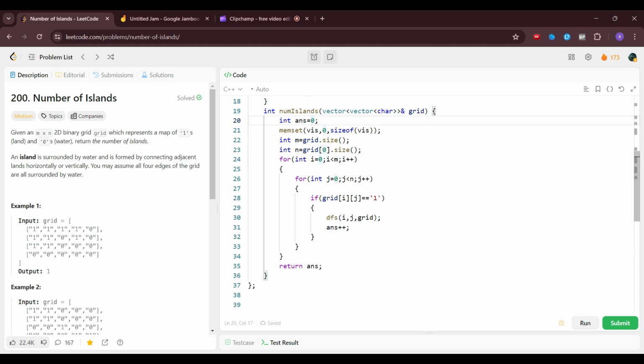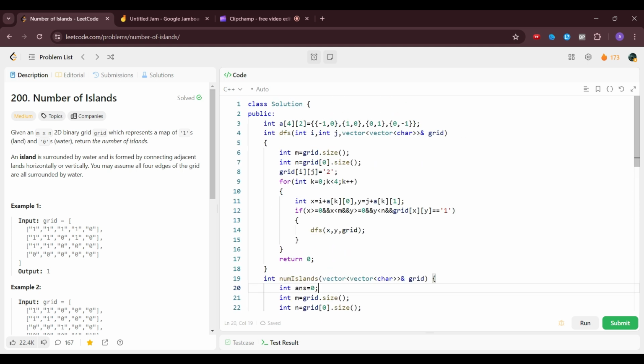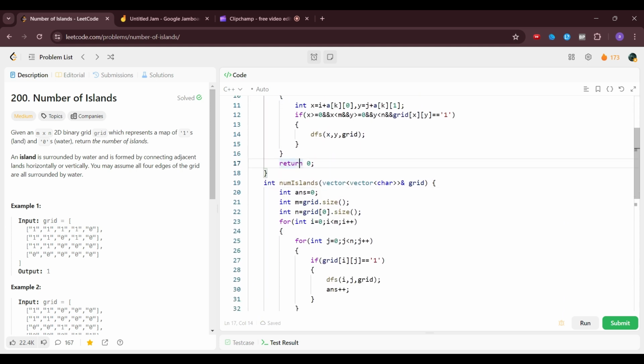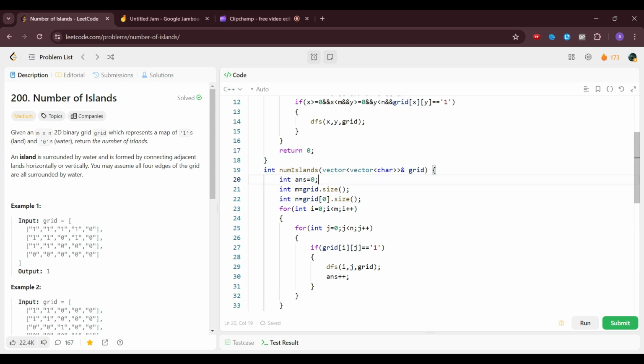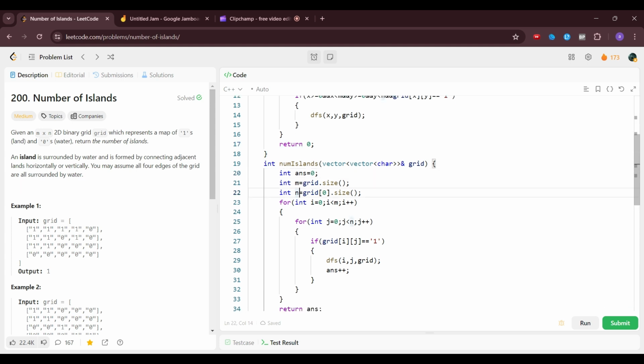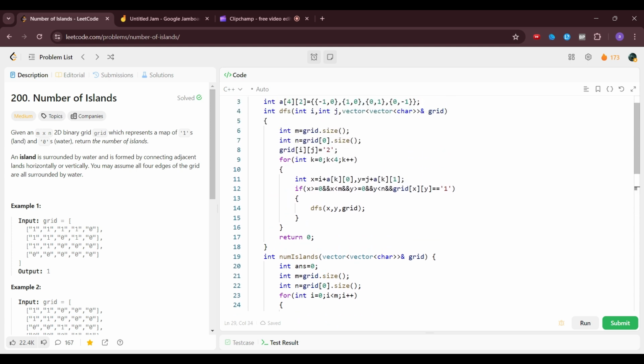So let us see this particular code. We are going to take the grid, and then we'll have answer equal to 0, and then m equal to grid dot size, and n equal to grid of 0 dot size. And then we'll go through each row, and then each column, and let's say if grid of ij equal to 1, then we can say that this island is not visited, so let's visit all the land which belongs to this particular island.